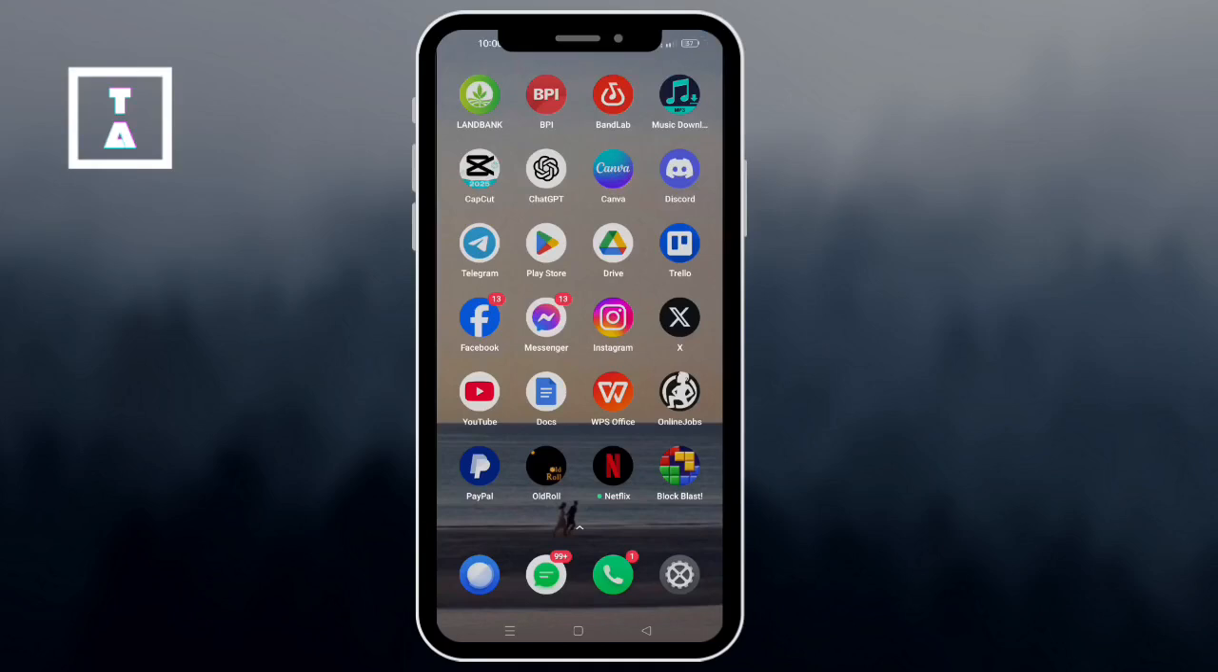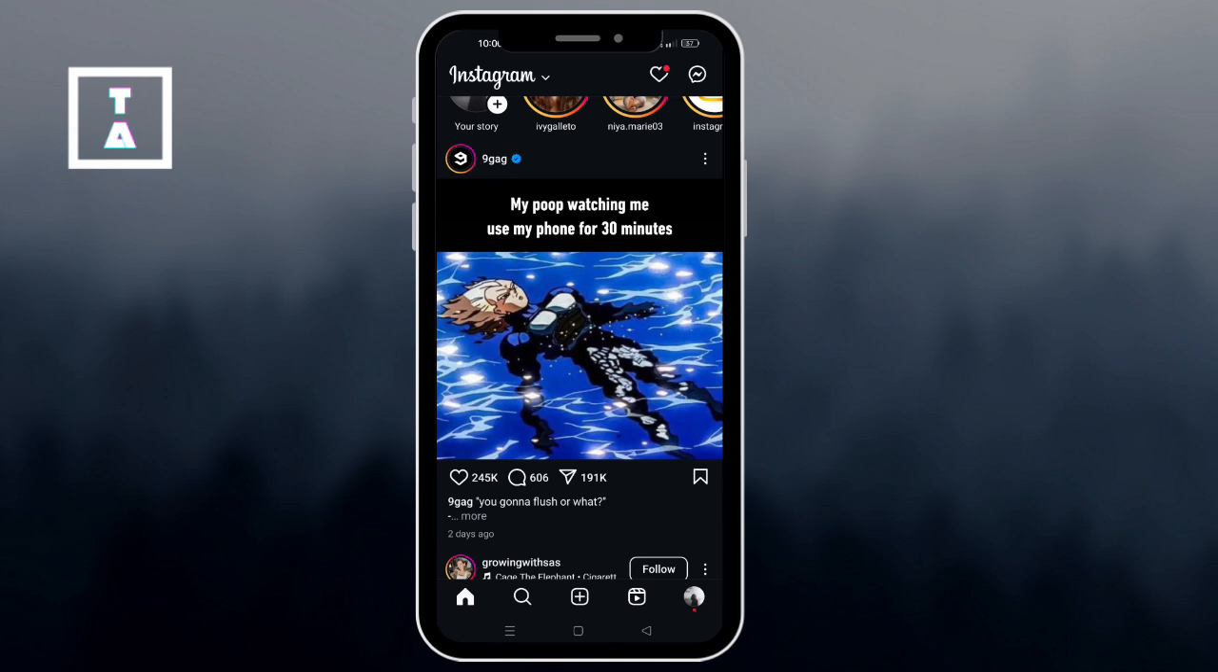Hi everyone, in today's video I'm going to guide you on how to make highlights on Instagram, a step-by-step process. So, let's get in. First, open the Instagram app on your phone.